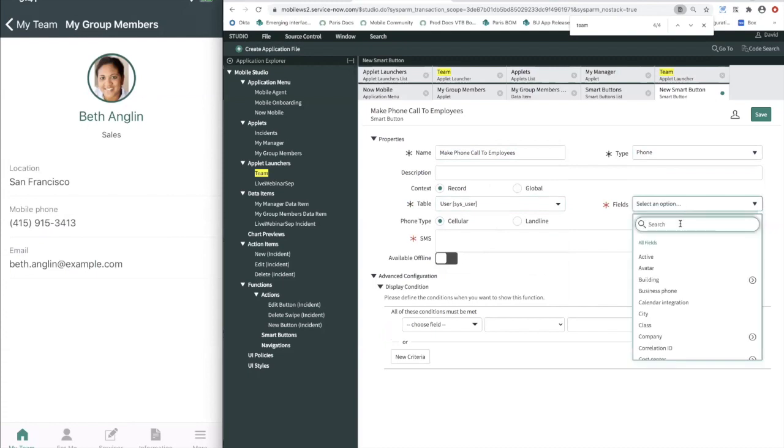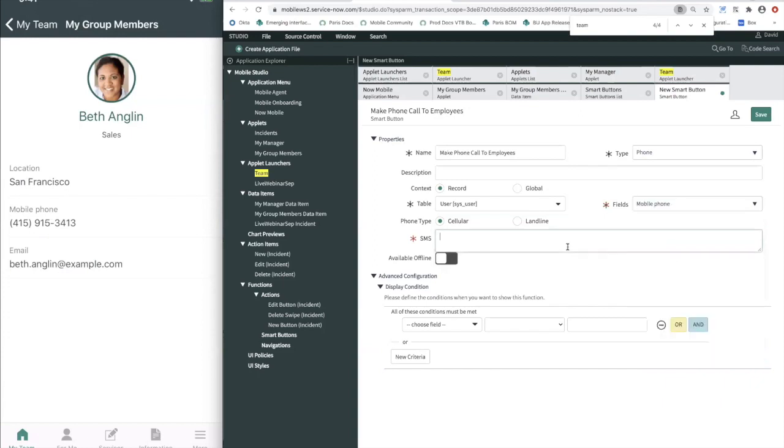And then the field from this table that it's pointing to is the mobile phone. So we'll look up mobile phone. And then if you want a default text message, you can set that. Let's give it a default message of hi. Okay, and then we'll click save.